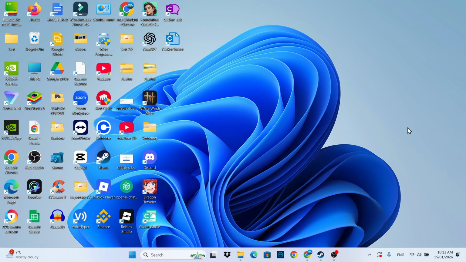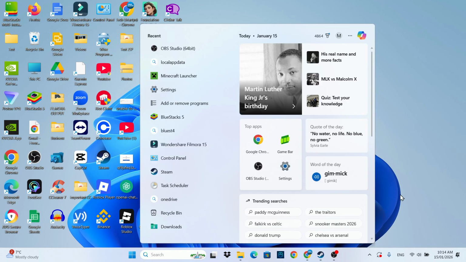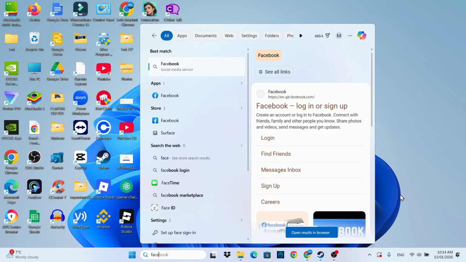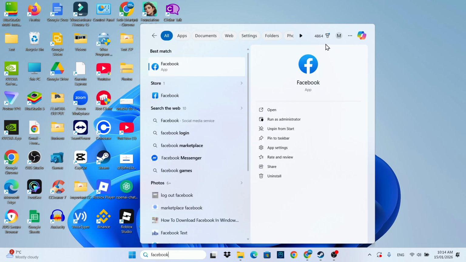Now, to get started with this, what you're going to want to do is, of course, look for the app that you want to pin. So if you have it on your desktop, you can find it here, or if not, you can come down, use the search box in the taskbar at the bottom and search for the app that you want to pin.